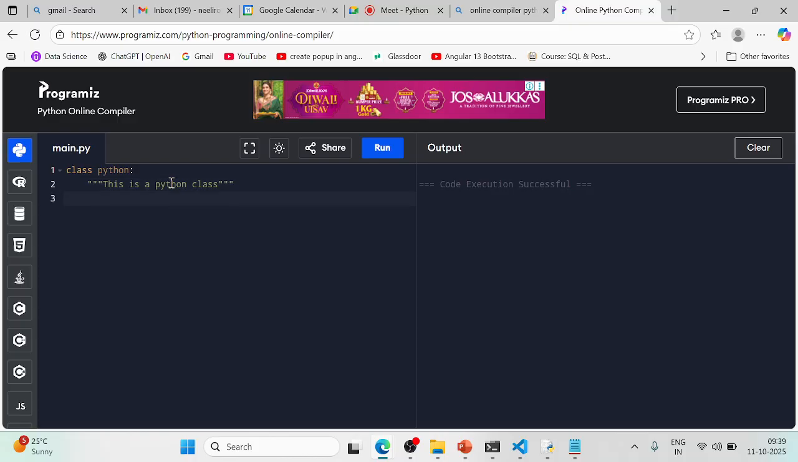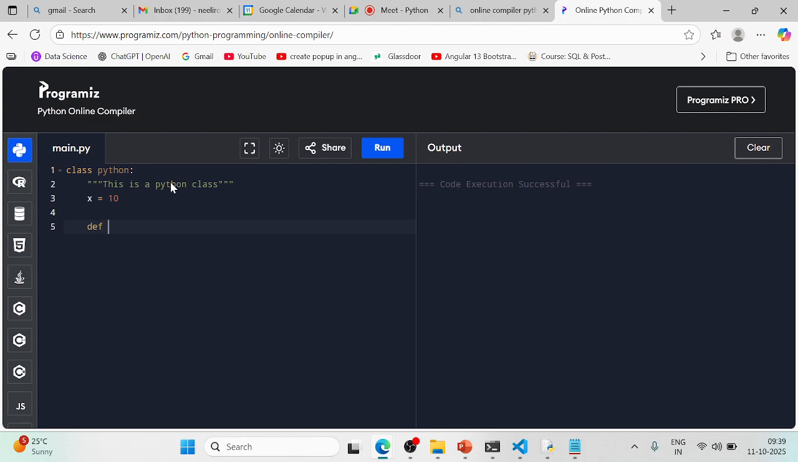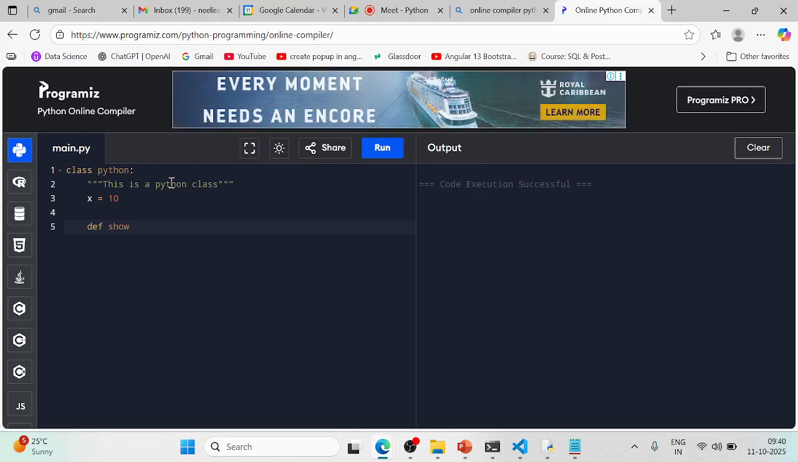So after that I am passing the value here, x is equal to 10. This is in the integer format. Okay, after that I need to pass one def. Def means user defined. So here show self. What is self? Self is an instance.